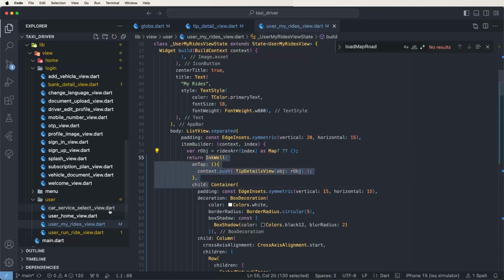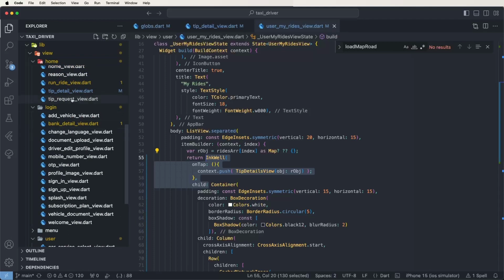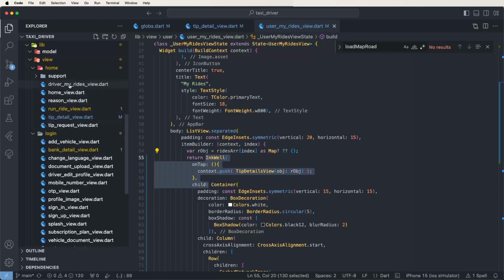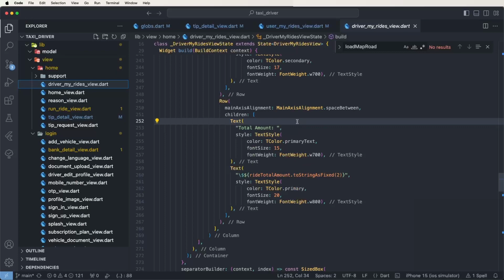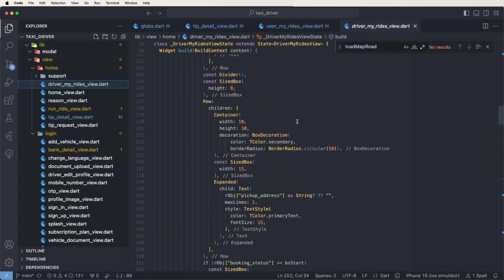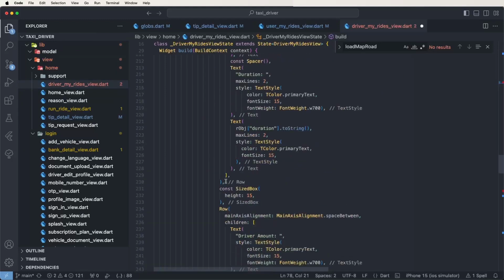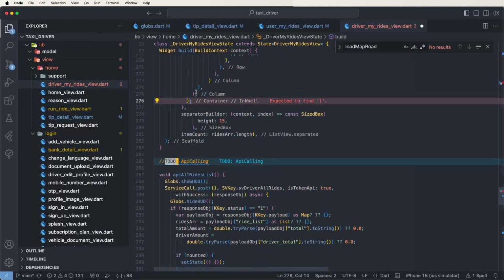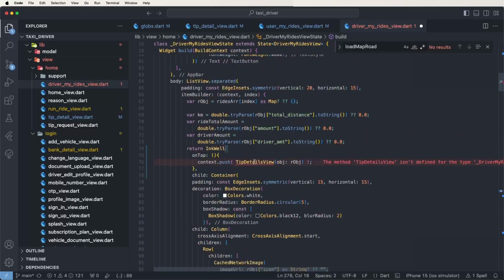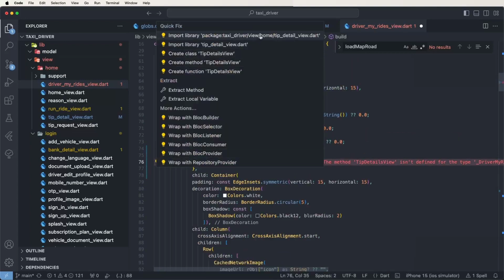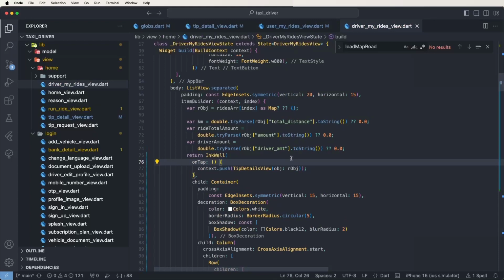Again, copy these functions and find the driver my rides view. We need to find it and put these containers, and also put this, like this. We also need to import the trip details, like this.